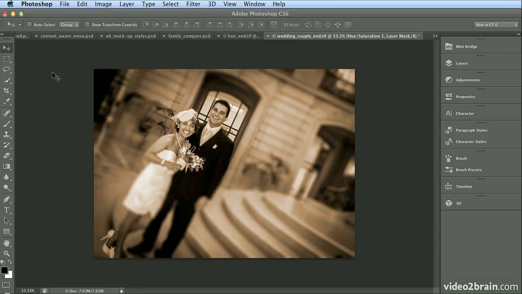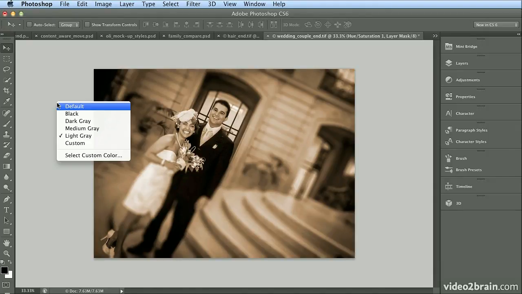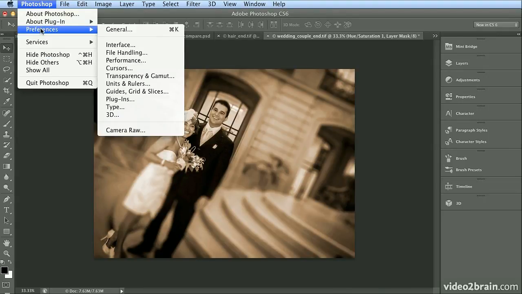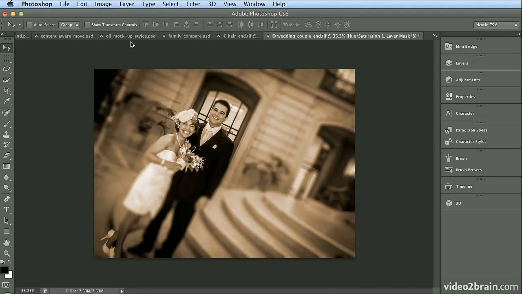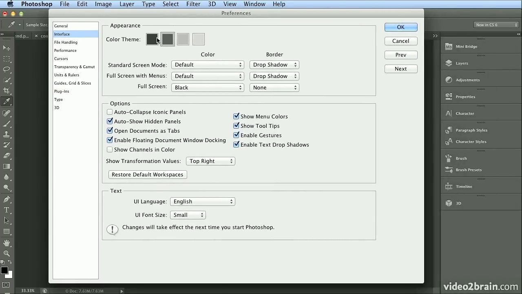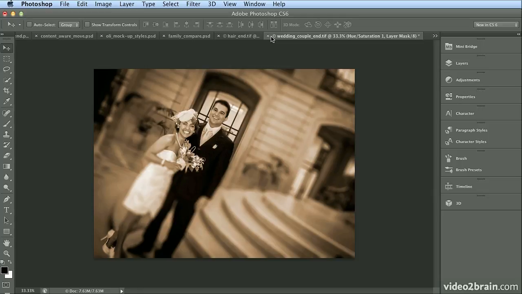If you don't love the dark interface, you can right-click anywhere on the gray, and this has actually been there for a few versions, but I could go back to a light gray background, for example, or back to the default. Or through Photoshop Preferences on the Mac, or Edit Preferences interface on Windows, you can actually change the overall color theme. So I can choose the darkest, the default, or a lightest interface, which will change the panels and the tools as well. I'm going to leave it on the default and click OK. And I'll close this image and I won't save the changes.